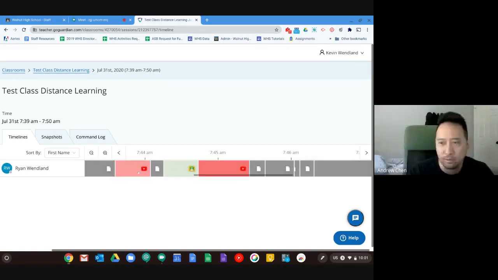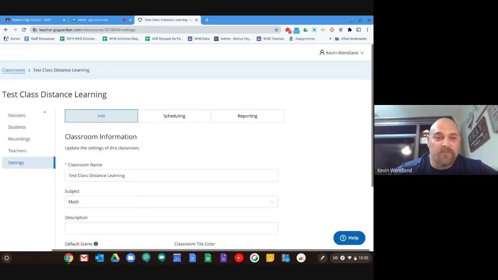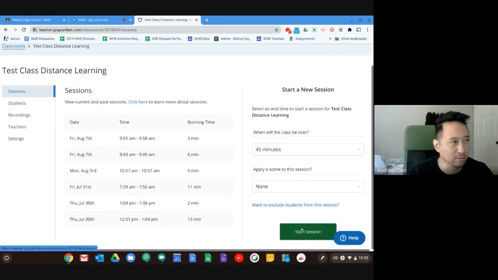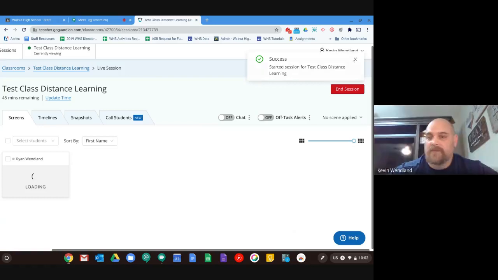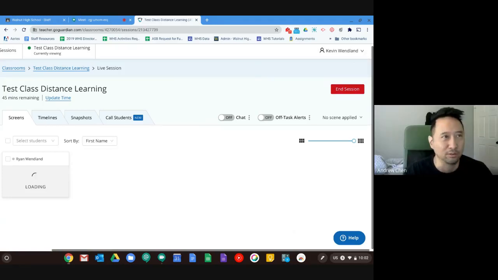Hey, Kevin, have you played around with the lock device command? What does that do? Like locking the student's browser? I have not played around with that. You want to do it right now? Well, I think you lock it on an actual student. Let me log him back in. I'm just reading the help thing on GoGuardian.